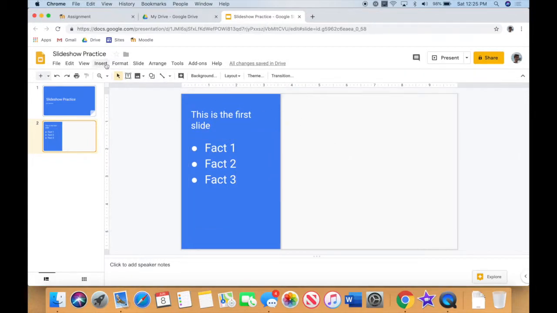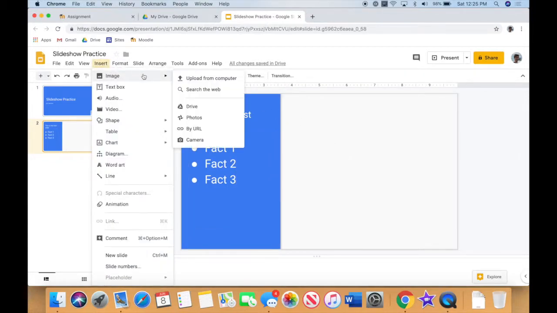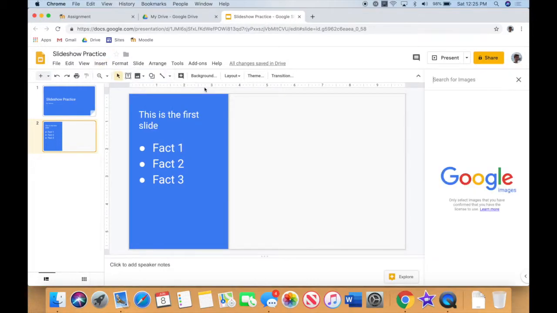I'll go to my Insert menu. I'm going to go to Image. Search the web. And what's great about using the image search built into Google Slides is right down here where it says only select images that you have confirmed that you have the license to use. So it's only going to show you image results for things that you have a license to use. So you don't have to cite any of these.